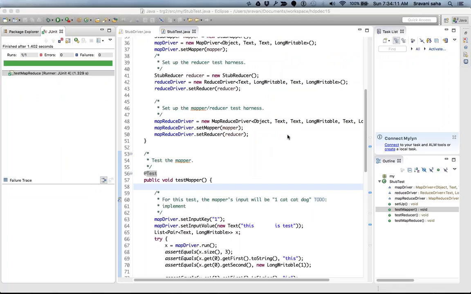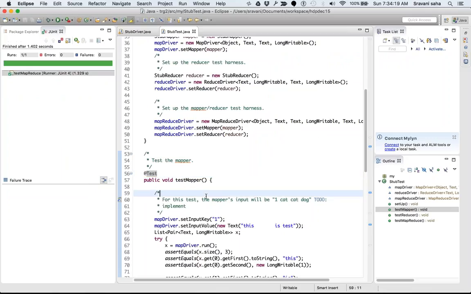Mahesh, did I make sense to you? And Yashwant? Good. So everybody comfortable with this mode of testing?